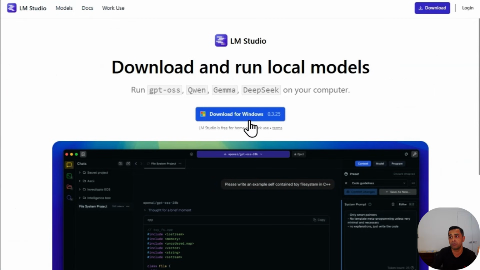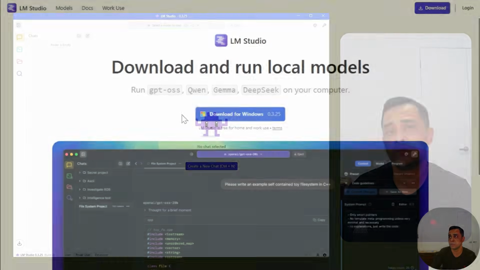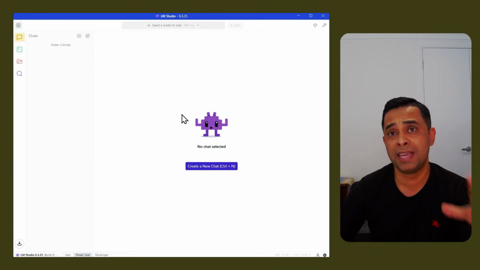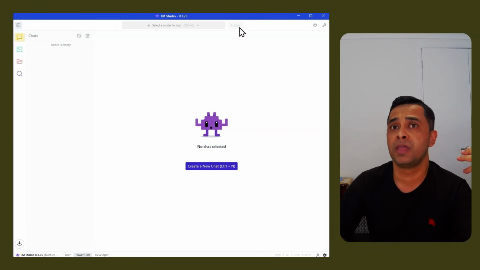So I'll be downloading that for Windows. It's showing 2 minutes for me. So once it's downloaded and installed, I'll come back to it. Once the download is finished, then you install LM Studio on your computer, and that's what you'll be able to see. On the left hand side, you can chat.